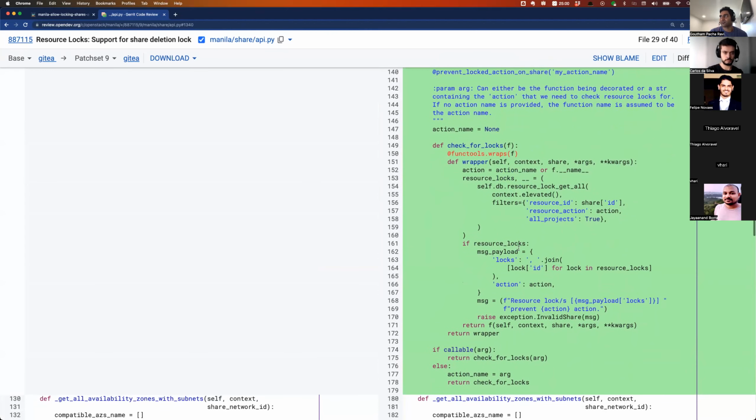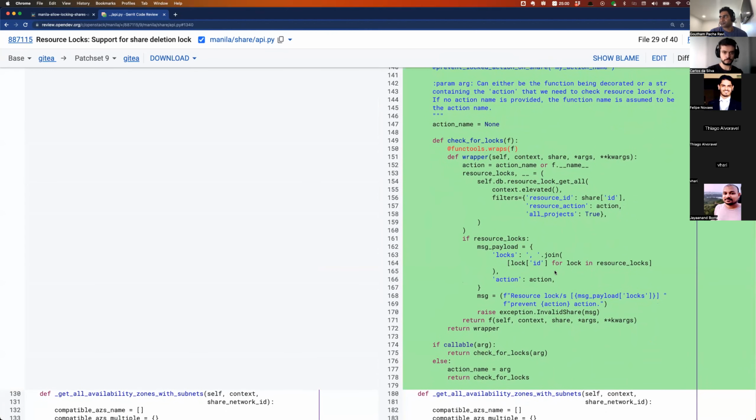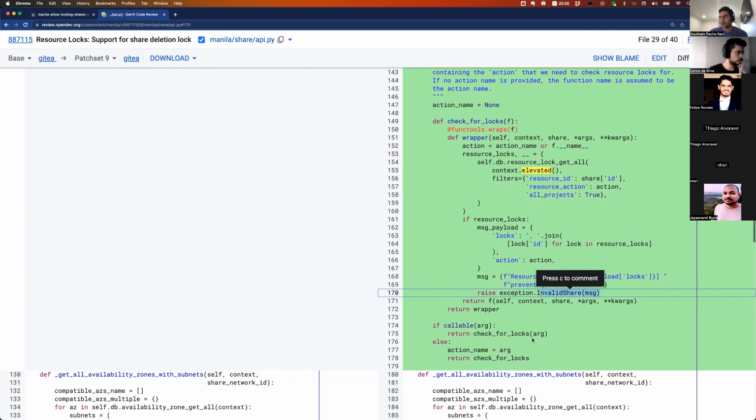It's a decorator in this file. It's just looking up all the locks for that particular share across all of the projects using an elevated context. And if there are any locks at all, it's going to raise an exception saying you cannot delete this share because it has been locked.